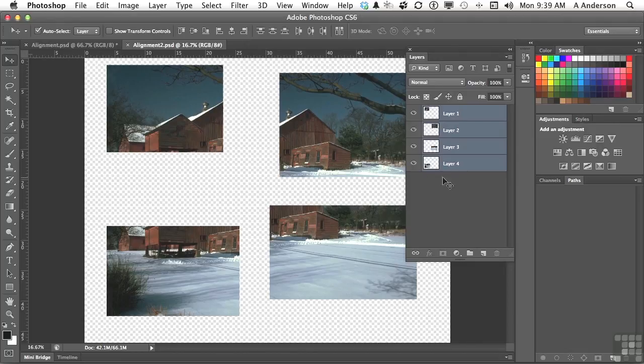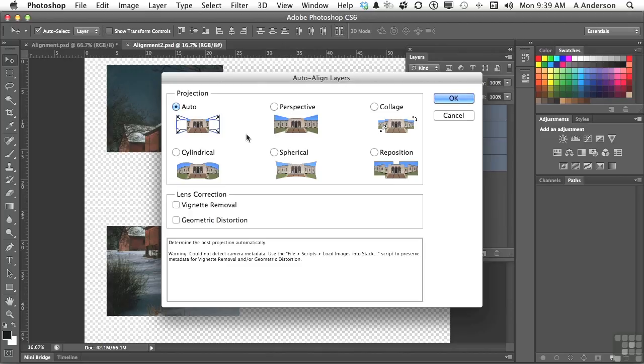What I want you to do is select all of these layers. Shift-click. This is going to be easy. This button right here, right there. Make sure you know where it is, right there. Go ahead and click it and watch what happens. We get into Auto Align, click Auto for this one, and click OK.